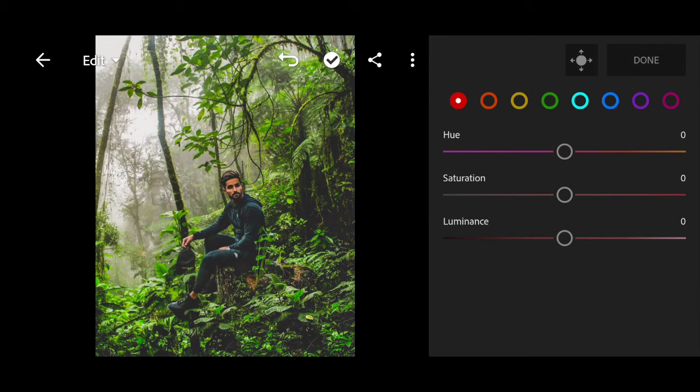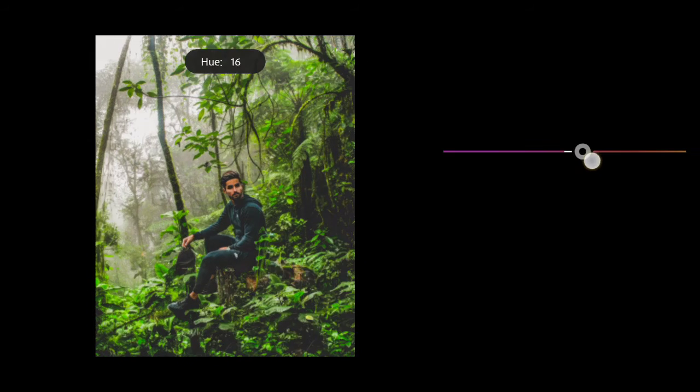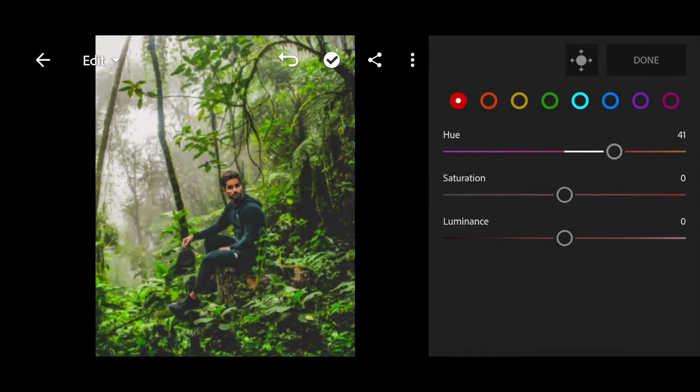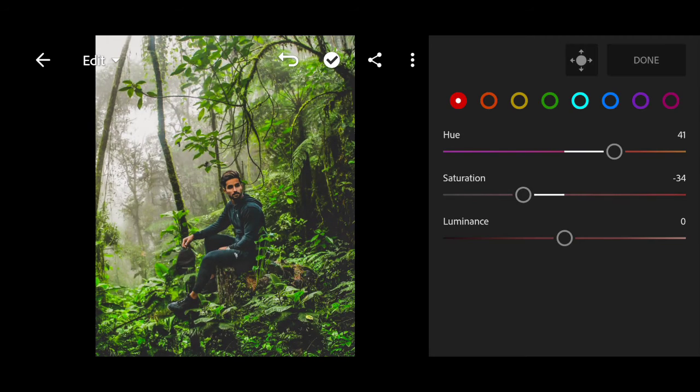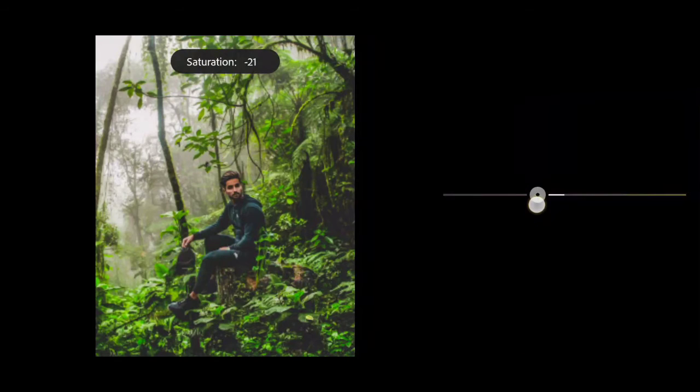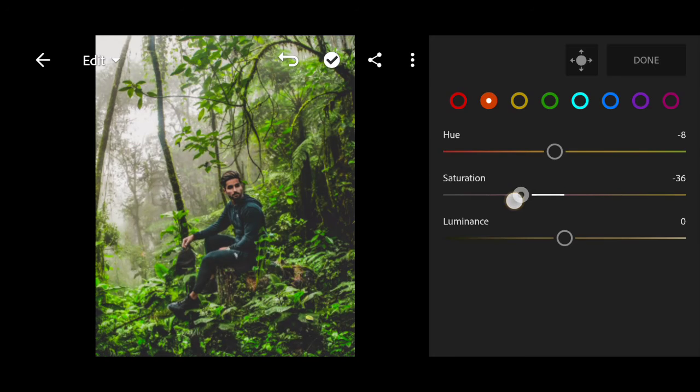Go to color mix. Go to the red color. Bring the hue to +41. Saturation to -34. Go to orange color. Bring the hue to -8. Saturation to -36. Luminance to +5.